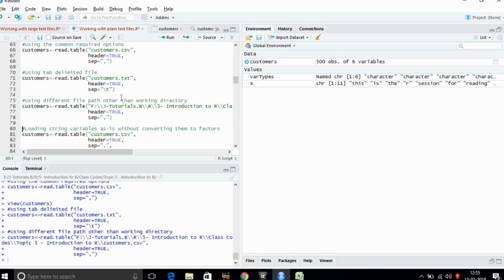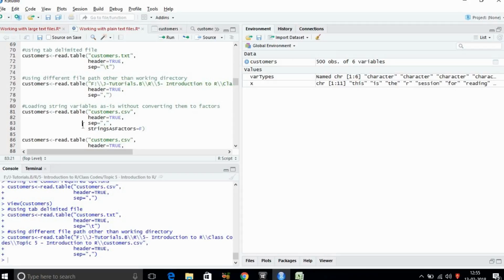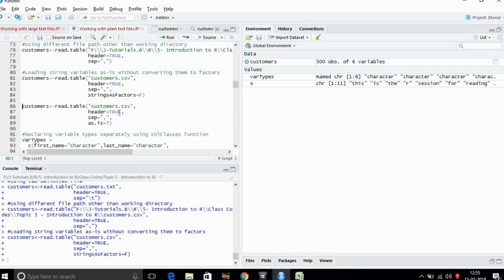Now, loading string values: if you have certain factors available and you want to load string variables as is, without converting them to factors, you would just want to read them in the same format. But if you want that, there is stringsAsFactors equals FALSE or as.is equals TRUE. These are the two ways with the help of which you can read the file without converting strings to factors. One is stringsAsFactors and another is as.is equals T.